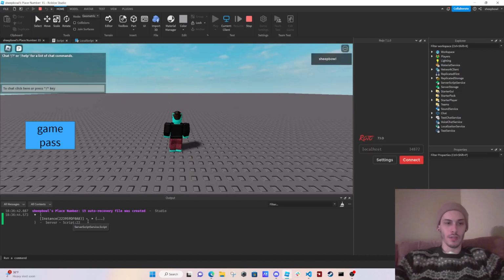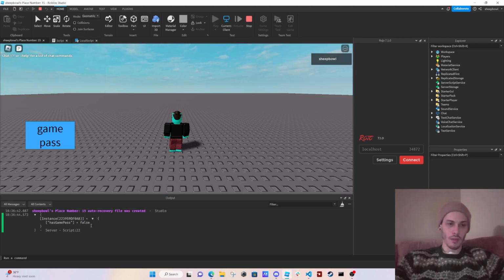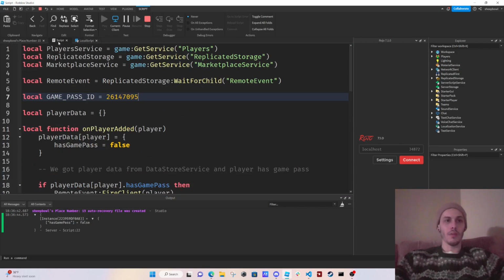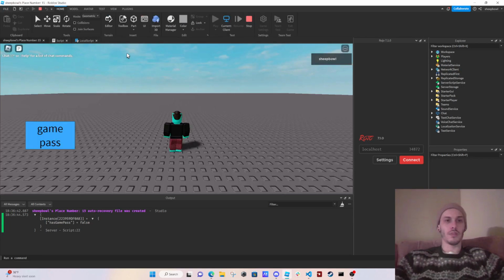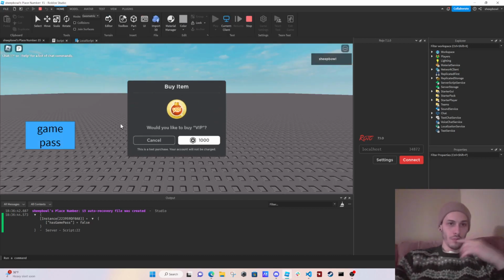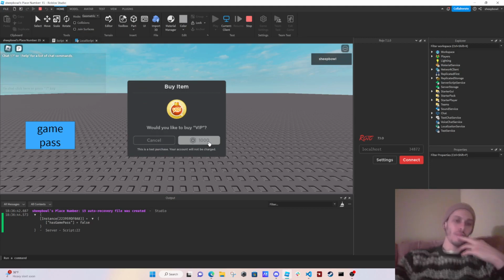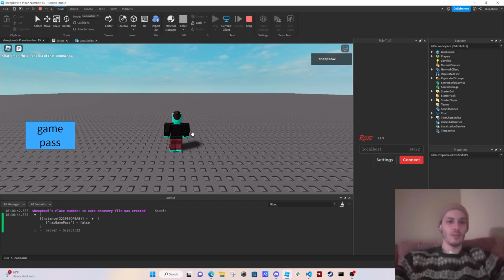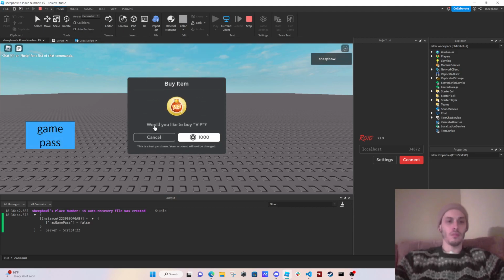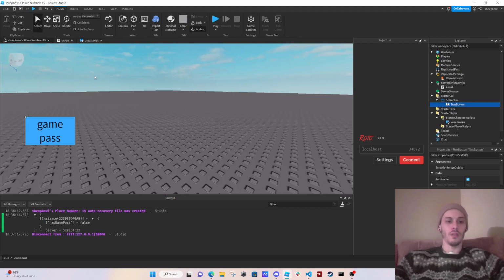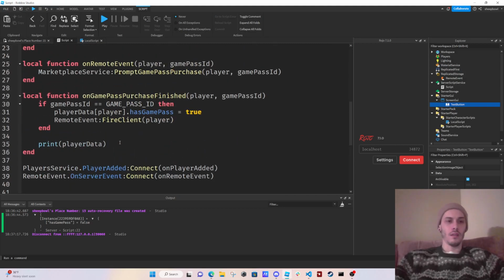As you can see, our print statement for our player data came up and has Game Pass equals false. Wait, let me go back actually. Okay, I am printing on purchase finish. Boom. All right, so we clicked our Game Pass button. Would you like to buy VIP? We'll go with yes. VIP purchase finished. Oh no, what happened? Oh, maybe I didn't do a connection. Let's test it again. On purchase, I didn't do a connection. Okay.